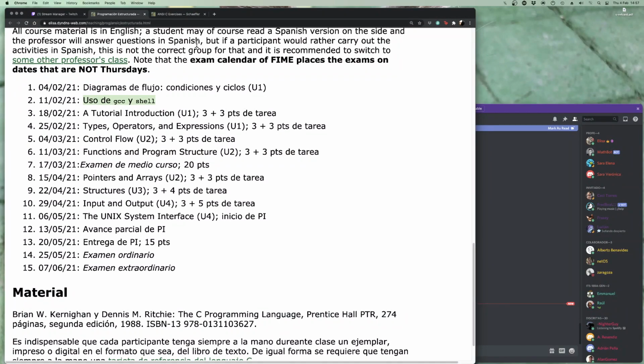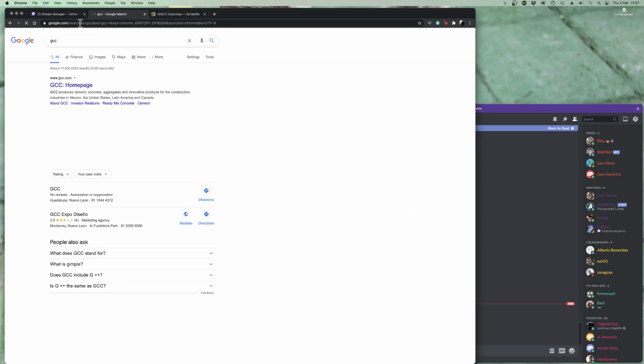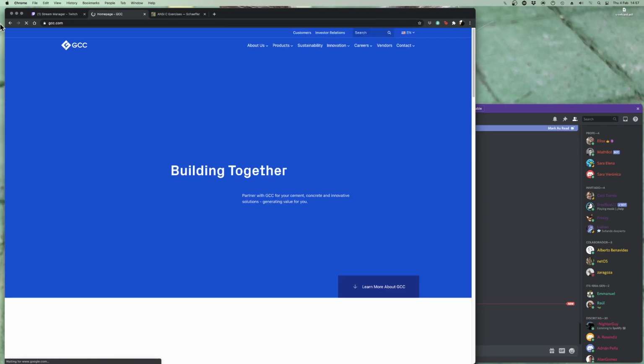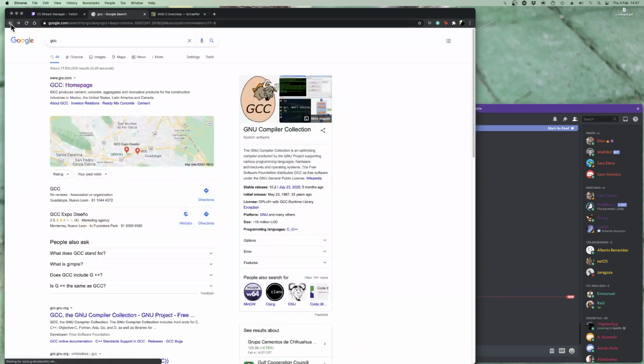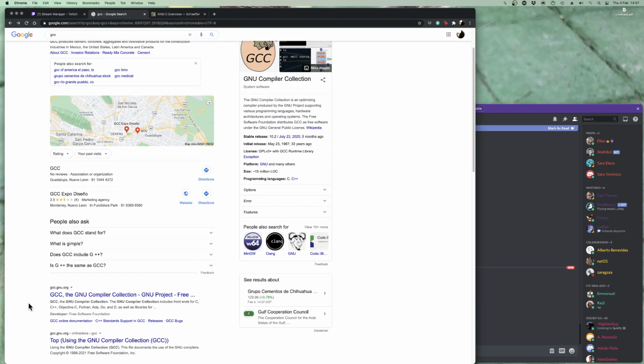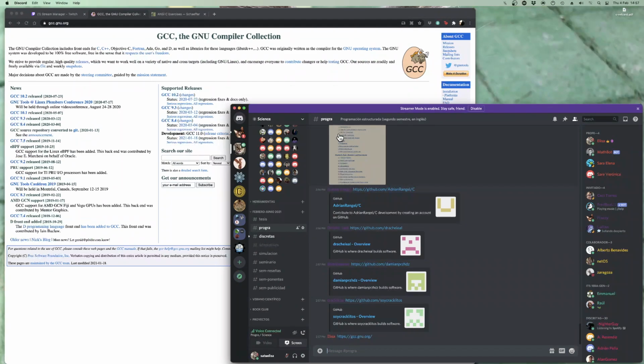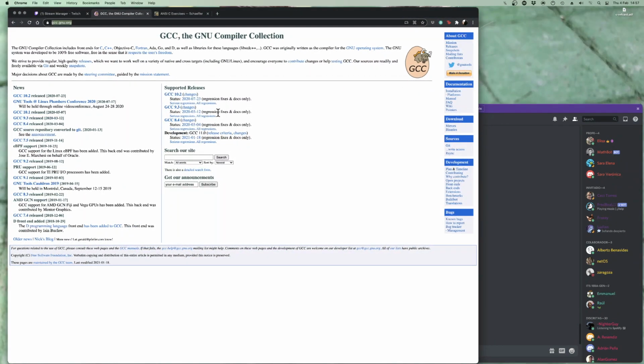Okay, so the stuff we're going to install other than the GitHub stuff is a C compiler, GCC, which is the GNU C compiler, which is totally not this company that makes concrete. It's totally this compiler down here. So this is free software. I'm linking this too. You can get a lot of different tools that include this particular compiler.